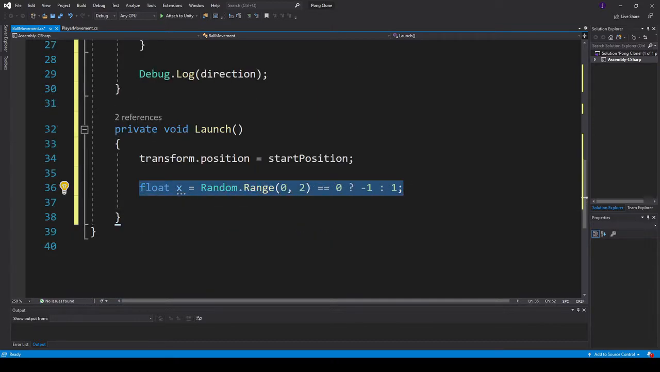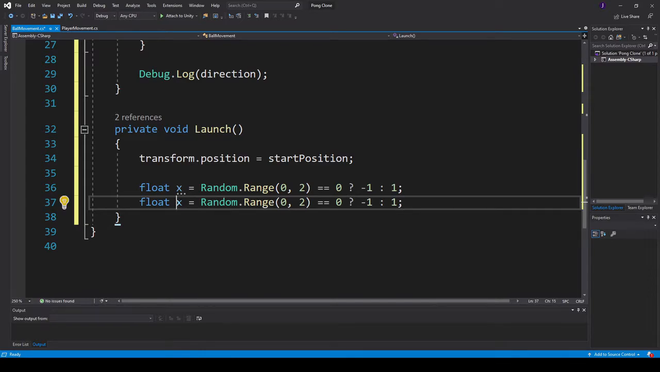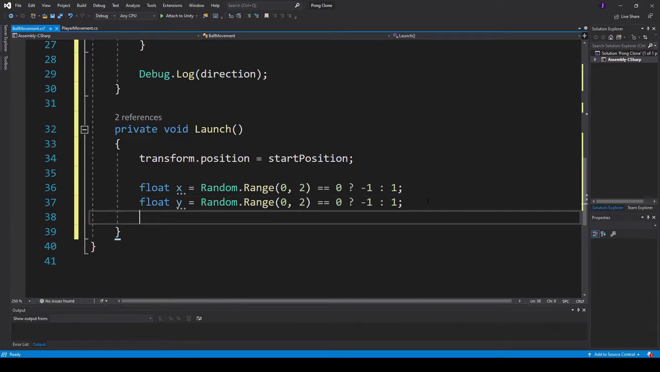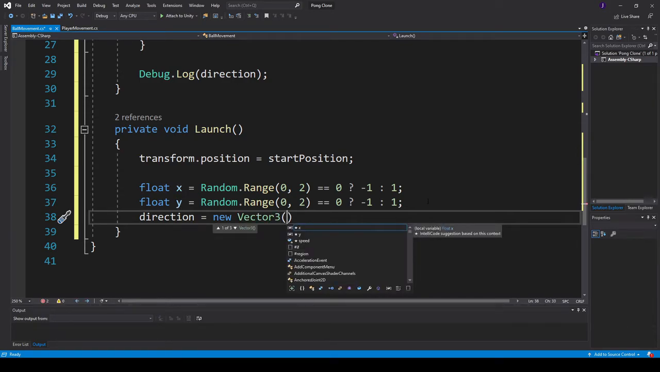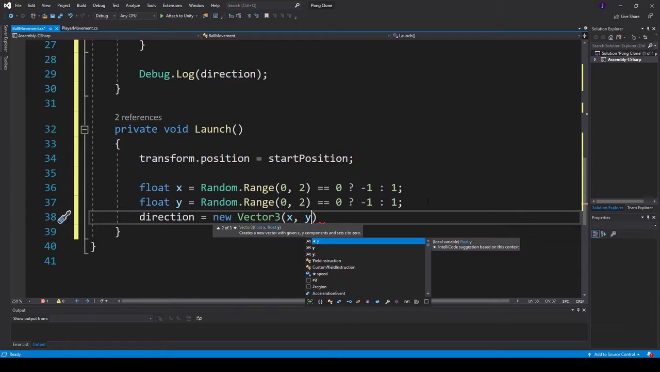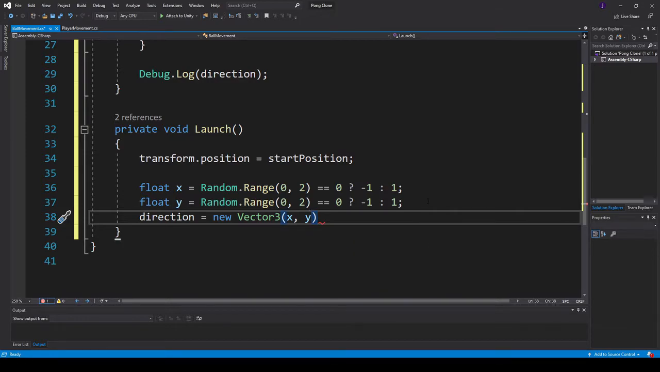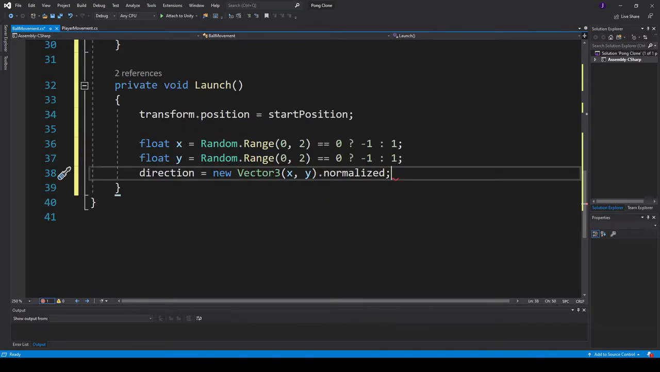Then we'll go ahead and copy and paste this down below and change it from float x to float y. And just below that, we're going to say direction equals a new Vector3. And in parentheses, we're going to say x comma y. And outside of that, we're going to say dot normalized with a semicolon at the end.